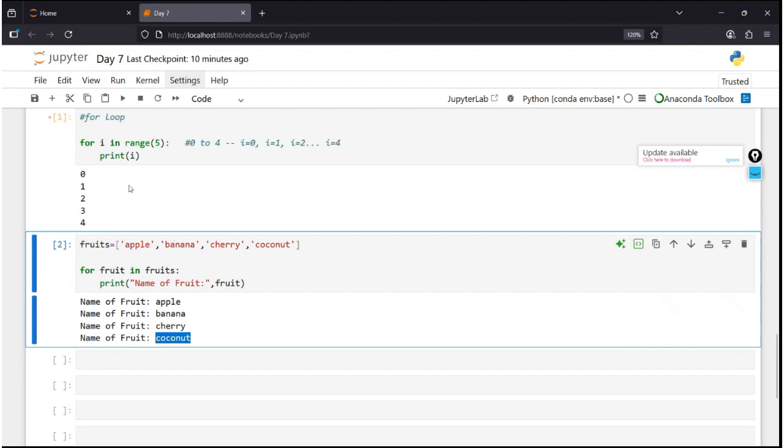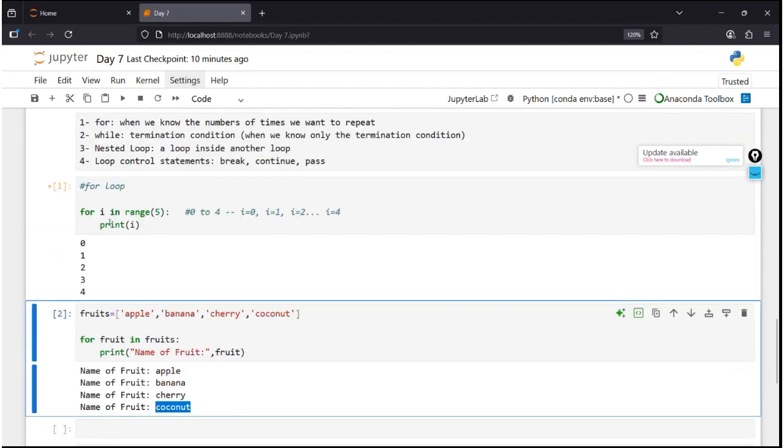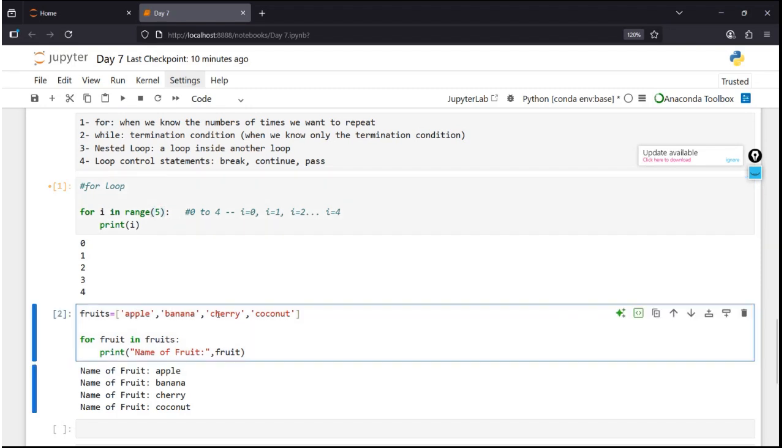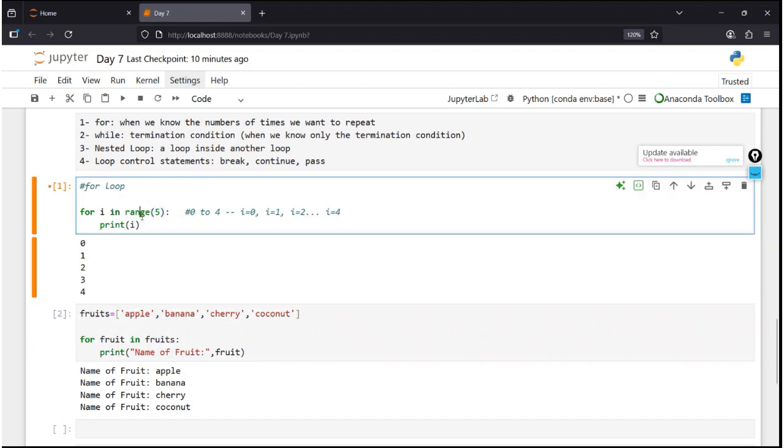In both of the examples, you can see we know how many times we need to run the loop. Here we know the loop will run 4 times. Here we know that the loop will run 5 times. So if we know the number of times we want to repeat the code, then we have to use a for loop. This is the use of a for loop.